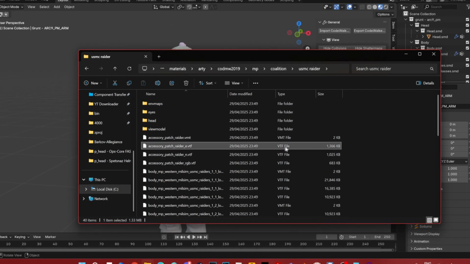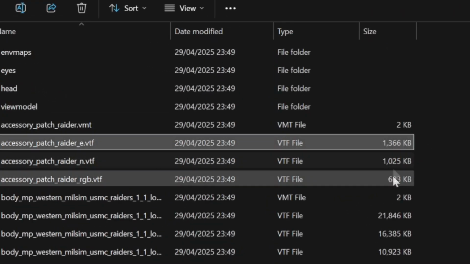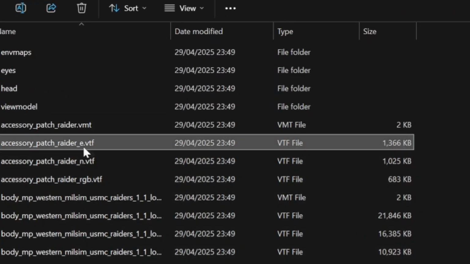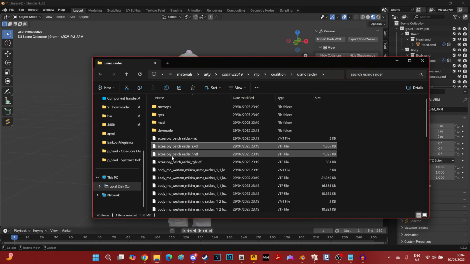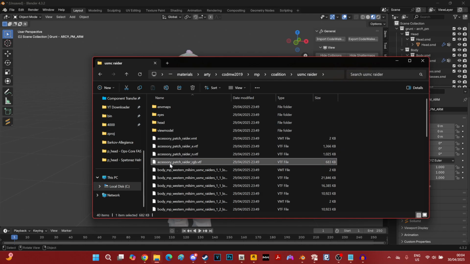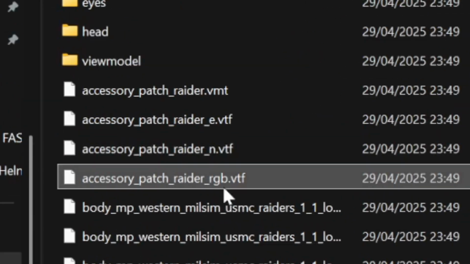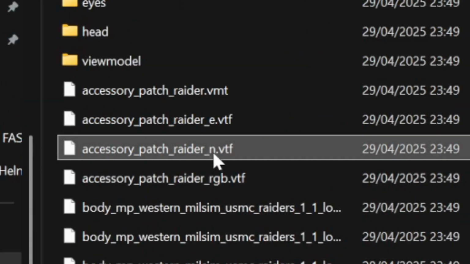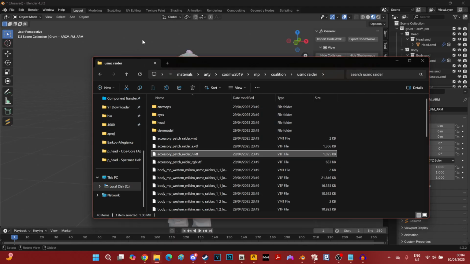What you're looking for are VTF files, not VMT, but VTF. You'll also notice the kilobyte size differences. And you're going to notice that, depending on the case, you might have different numbers like this here. I'll explain what these usually mean. But you're most going to be looking for RGB or _C for this, and then _N. But we'll get to that in just a second.